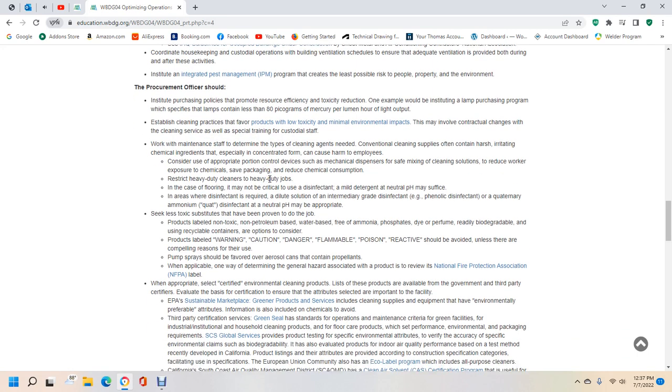Work with the maintenance staff to determine the types of cleaning agents. Conventional cleaning supplies often contain harsh or irritating chemical ingredients, and especially in concentrated form, can cause harm to the employees. Consider appropriate portion control devices, such as mechanical dispensers, for safe mixing of cleaning solutions to reduce worker exposure, and chemical safe packaging to reduce chemical consumption. Restrict heavy-duty cleaners to heavy-duty jobs, and for keeping the flooring clean, a disinfectant, mild detergent, or neutral pH cleaner may suffice.